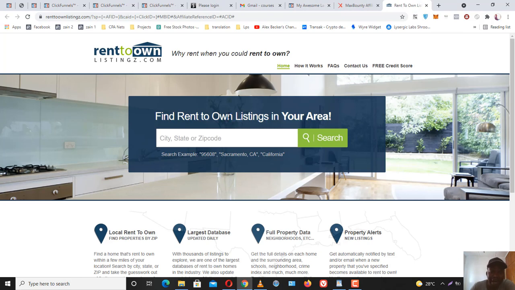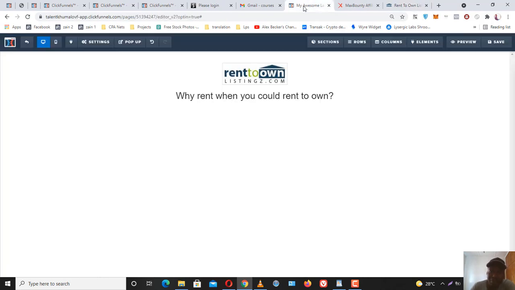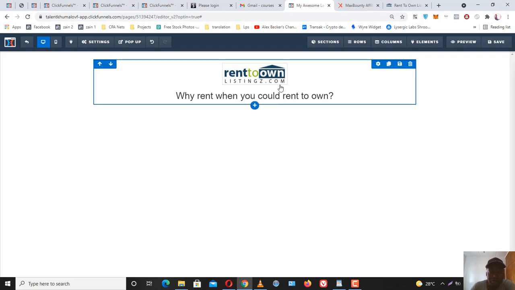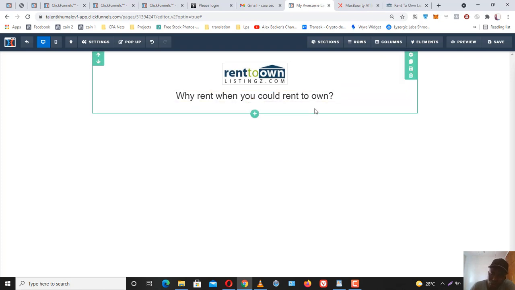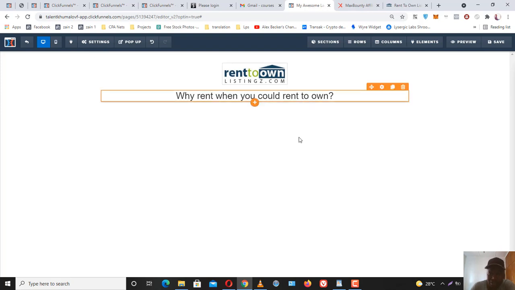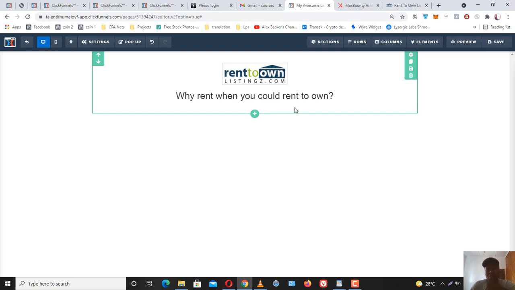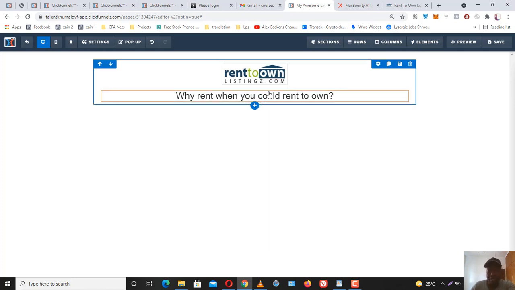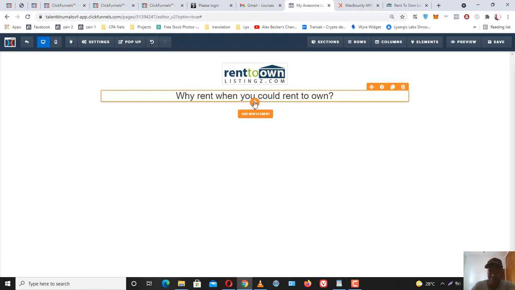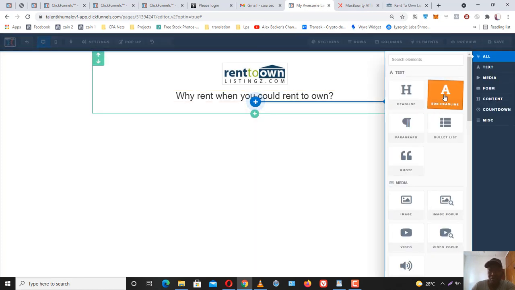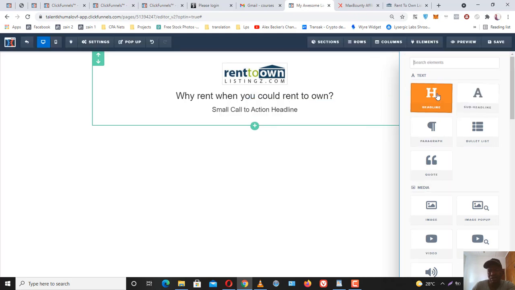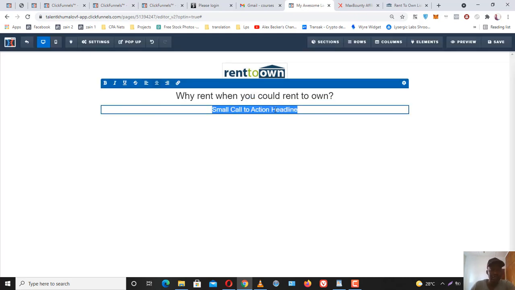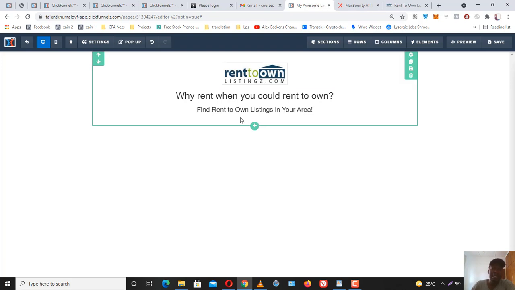So next thing, find rent to own listings in your area. Then you come here. Why rent when you can rent to own? Then we can come here. There are 3 different colors. This is green, and there's blue, then there's this other orange. This one is what we want for now. We want to add a small element. There we go. And then we need to make sure this headline, subheadline, and thing here. Then you just double click, paste it right there. Boom. Find rent to own listings in your area.